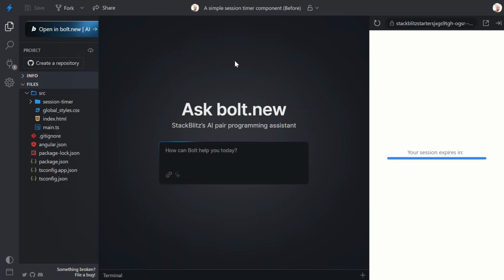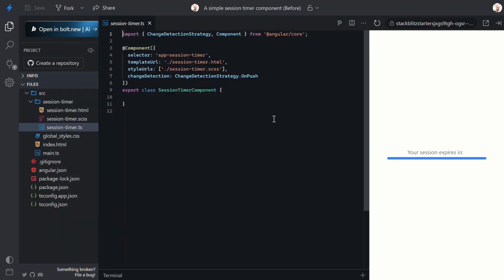Here's what we're starting with: a timer UI with a label, a number, and a progress bar. Looks fine, but it's just sitting there. No ticking, no urgency, no real purpose. Let's fix that. First, let's switch over to the component TypeScript. Right now, it's completely empty, just a shell. Time to give it some brains.